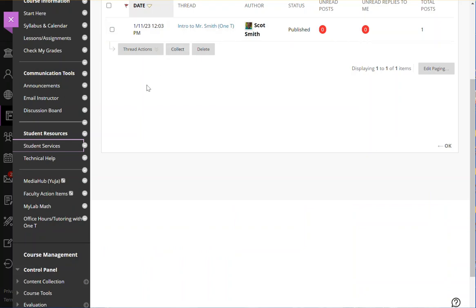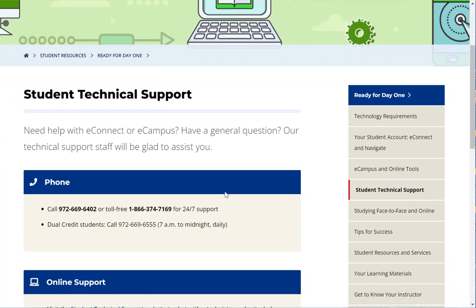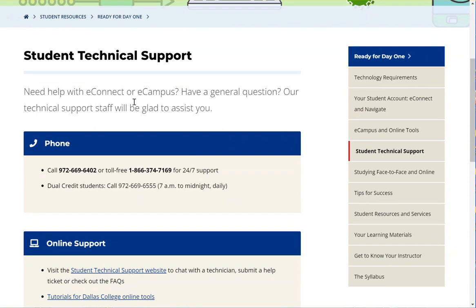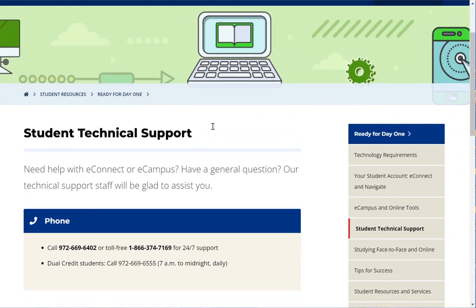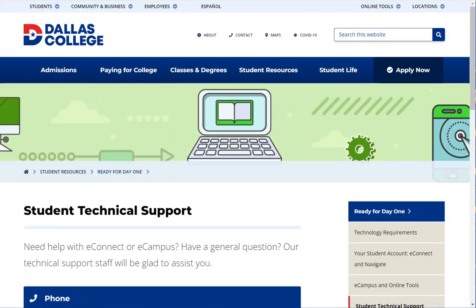If you click on technical help, this is for help with eConnect or eCampus or other questions. Notice there's a 24/7 number there. So that's where you can get technical support.